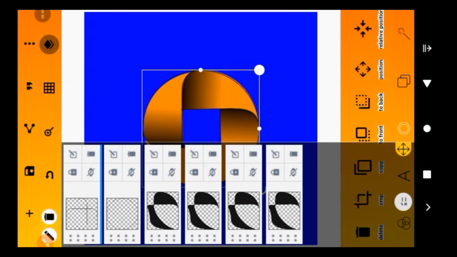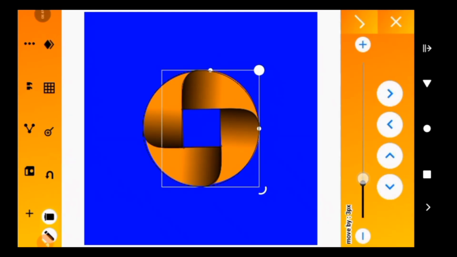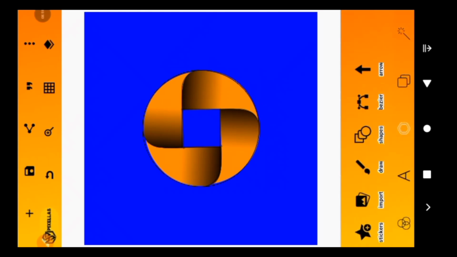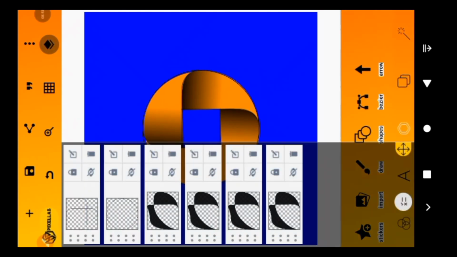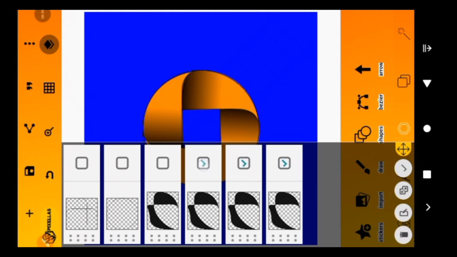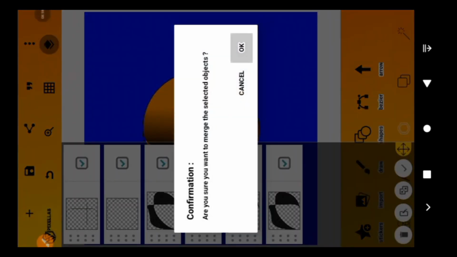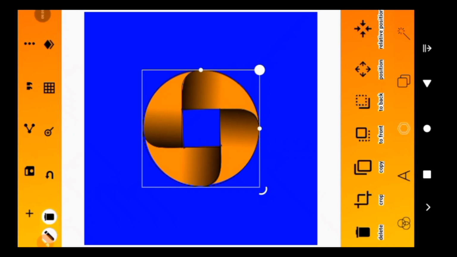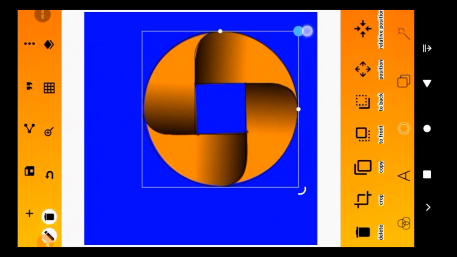Yeah, I think they are now okay. Let me just place this other one. After placing them, now you can merge these ones together. Just merge them together, and what you are designing is ready now.